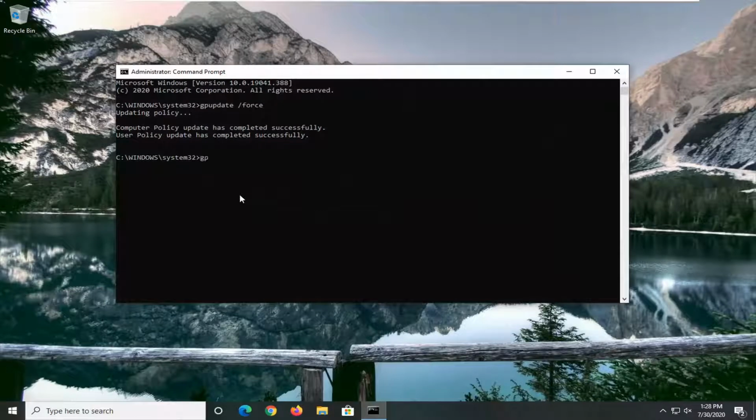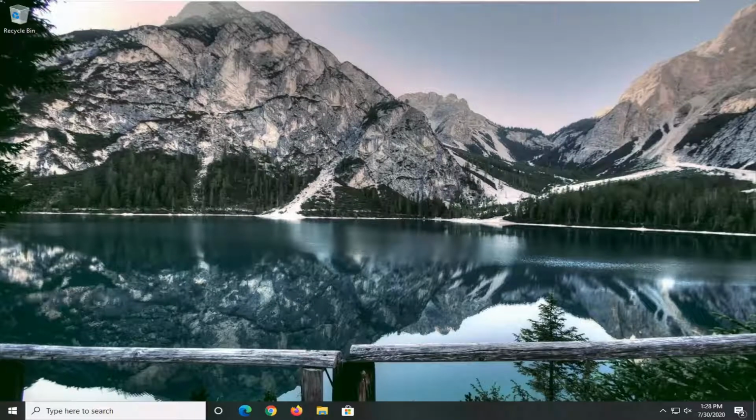So gpupdate space /force. So the exact same command we did before, you'd type that in, hit enter. And once that's done, it should be about it, and it should say it has completed successfully. Close out of here, restart your computer, and hopefully that'll be about it.